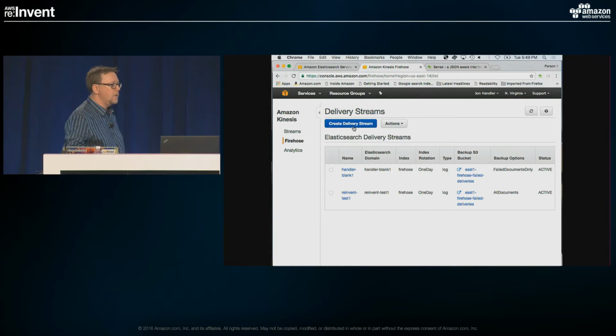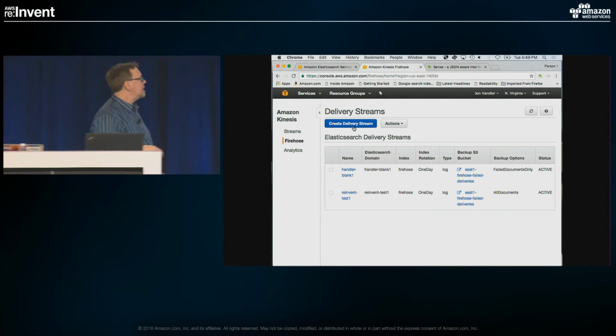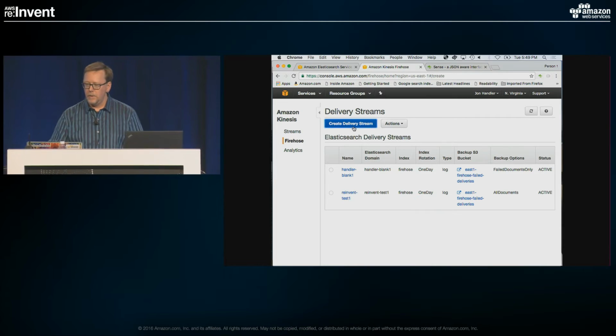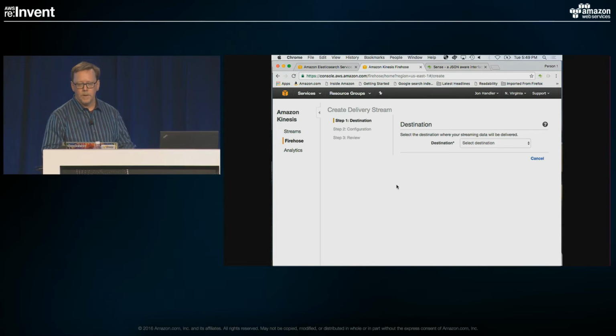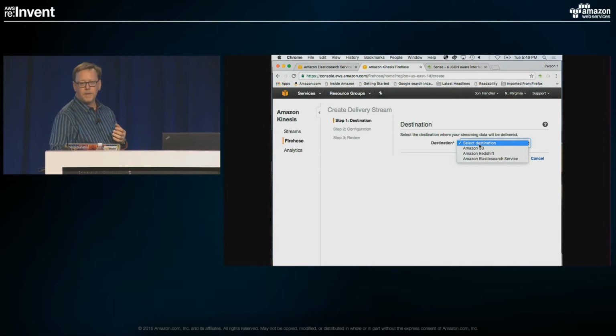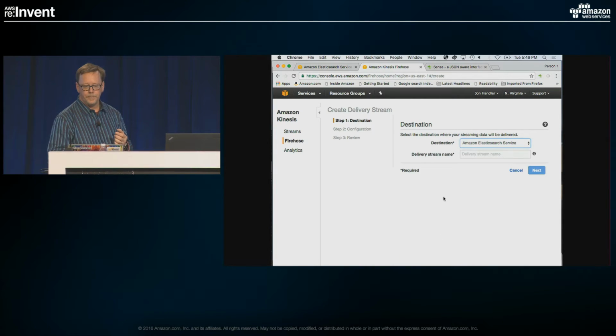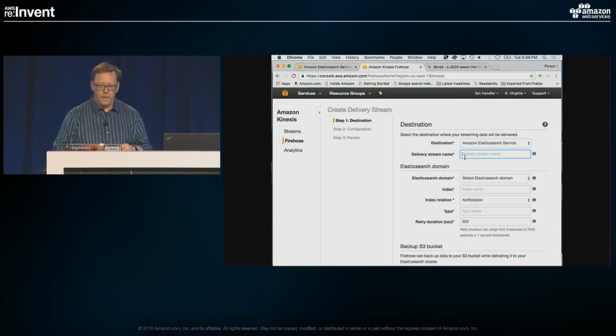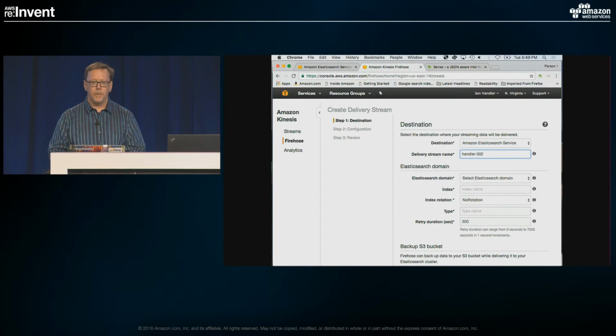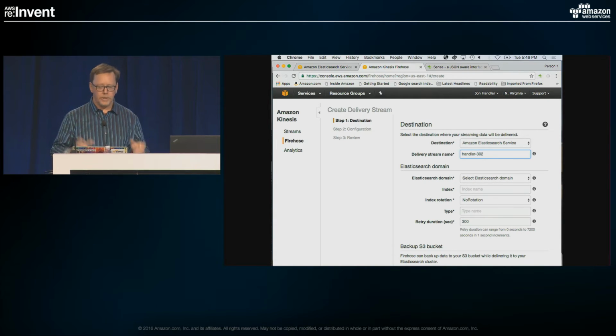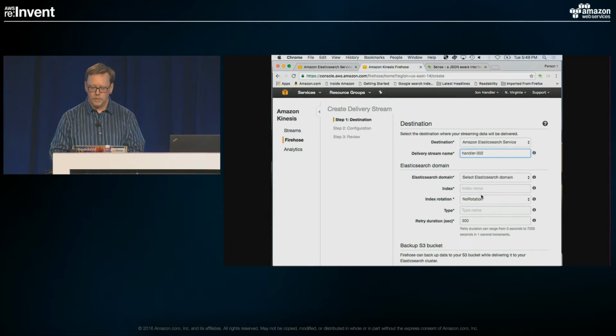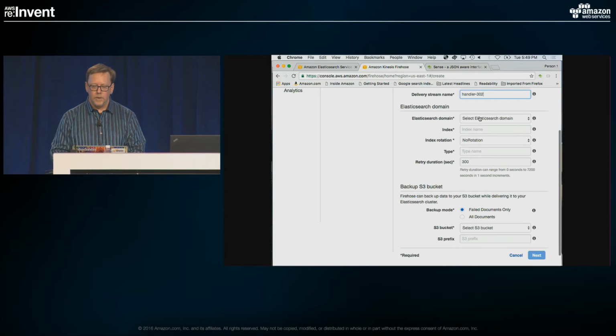OK, so this is the Firehose dashboard. And I'm going to go ahead and create a delivery stream. First thing I do is select a destination. I'm going to send to Elasticsearch service. I have to give it a name. And I like to give it the same name as my domain. That way, when I'm cleaning up later, I can figure out which stream goes with which Elasticsearch domain.